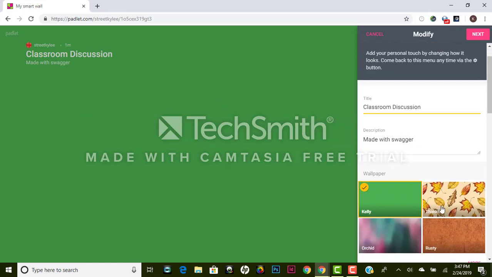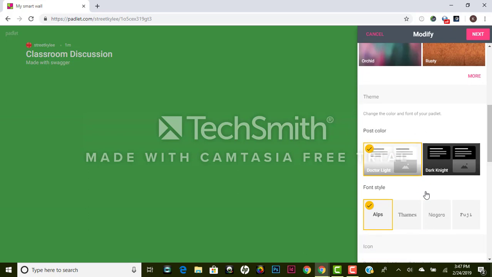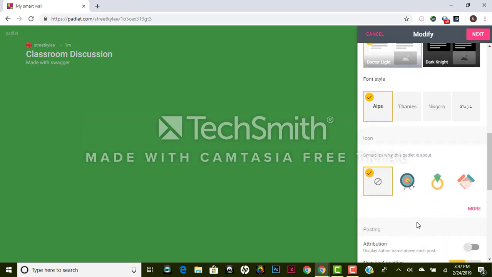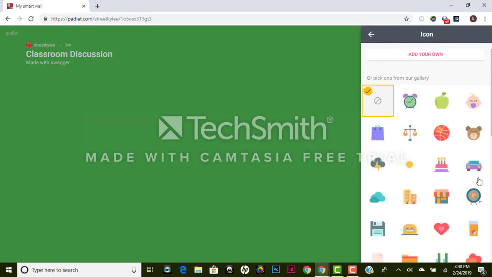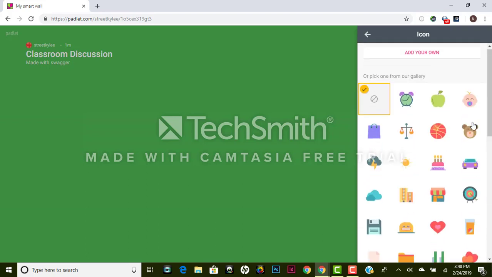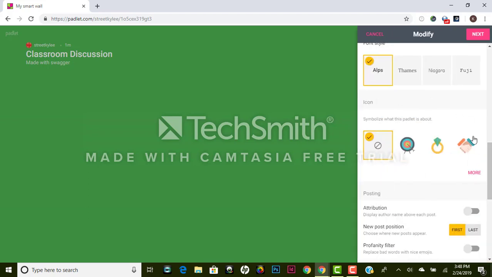The description box you could change. We're just going to leave that for now. We'll leave the post color the same. Our font style can be the same. They also have an icon function, so you could change what the picture looks like so it would explain what it was. They have a lot of different options that you can choose from, but we're going to go ahead and just leave it how it was.